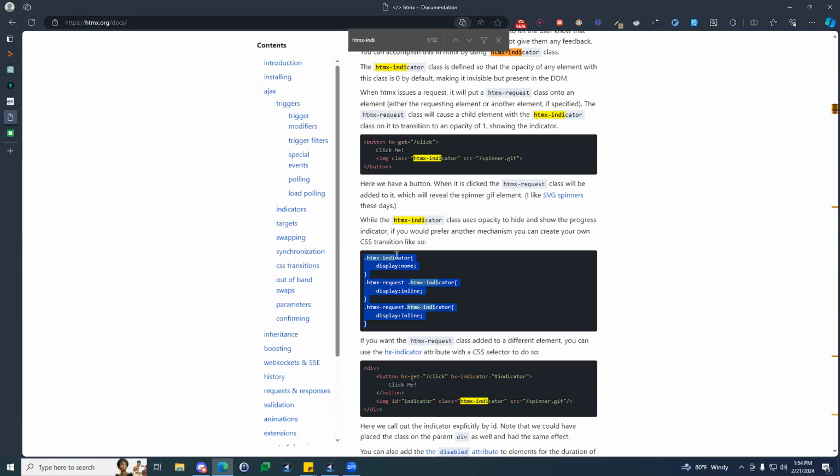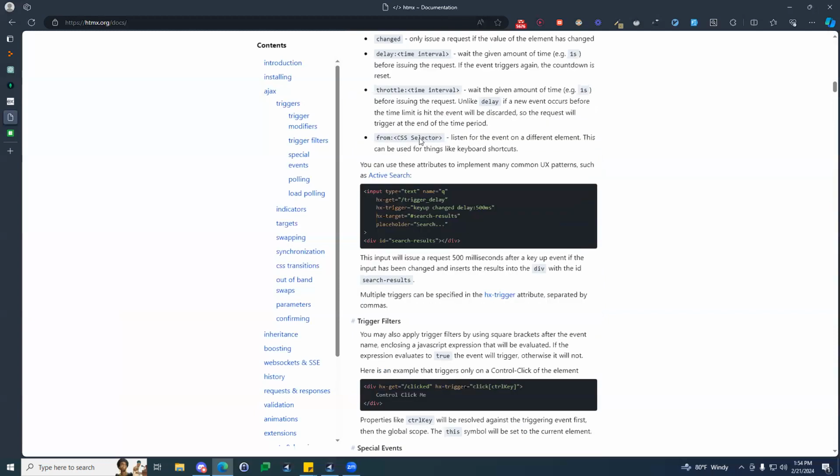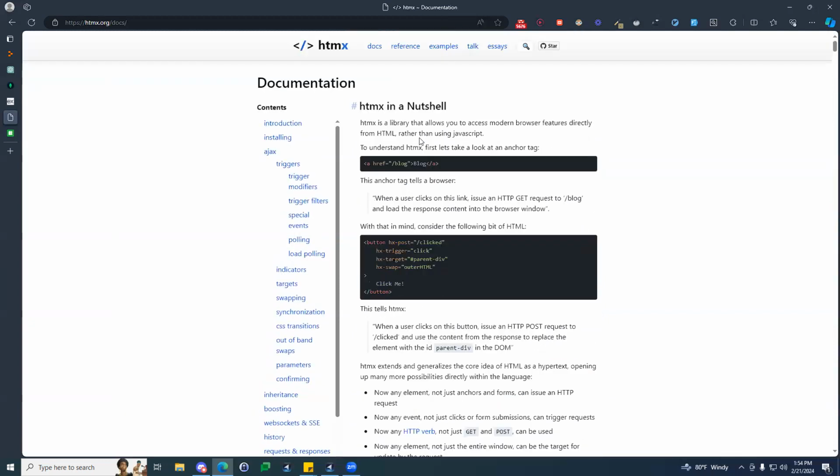And it just makes the whole user experience even better. So unfortunately, we only have a couple minutes left and we can't get into all that. But I highly encourage all of you to go to htmx.org. They have a free book that you can read, but they also have really great documentation.